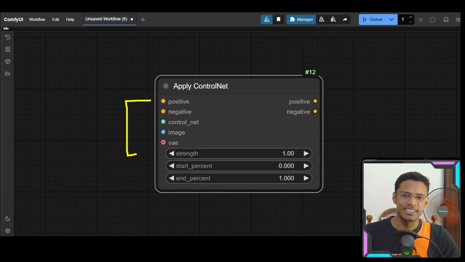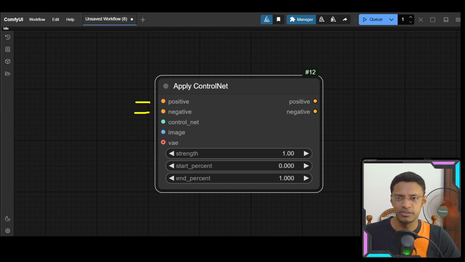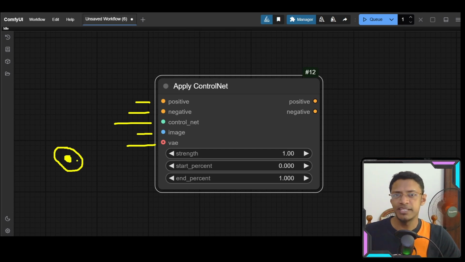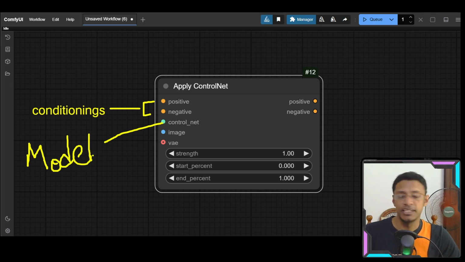All right, so on this side here, these are the inputs. On this side, we have the outputs. And we can see that it's going to take a positive, negative, we have the ControlNet image, and then we have VAE. If you see a circle with a dot inside, it means that particular field is optional. So in this case, the VAE here is optional. These two here are conditionings, so we can get them from the positive and negative. This ControlNet is the model. It's the ControlNet model. If we use the T2I adapter, then it's going to be that T2I adapter model.